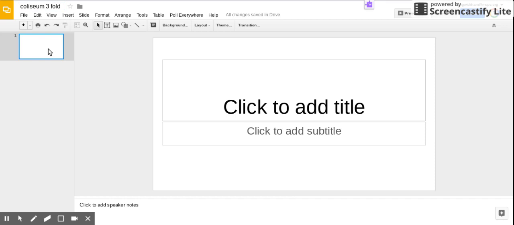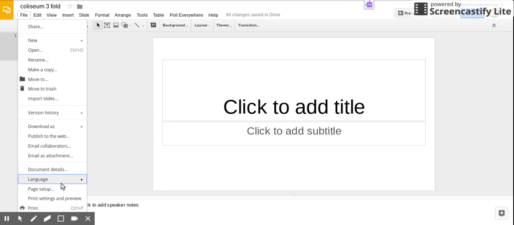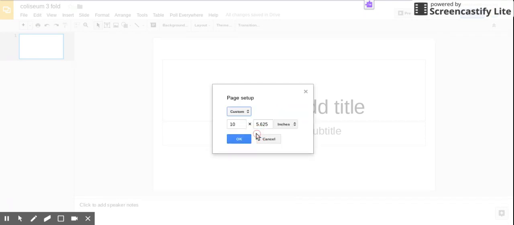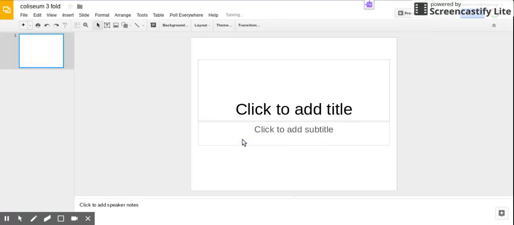The next thing that you are going to need to do is change the size of the slide. Right now it's set at a widescreen monitor layout, but we need to make it match an 8.5 by 11 piece of paper. So what you're going to do is come up to File, and you're going to come down here to Page Setup. When you do, you're going to change it from widescreen to custom. What custom allows you to do is to lay out exactly how big you want your slide. So we're going to make ours 11 by 8.5 and click OK. So now you have an 8.5 by 11 piece of paper.